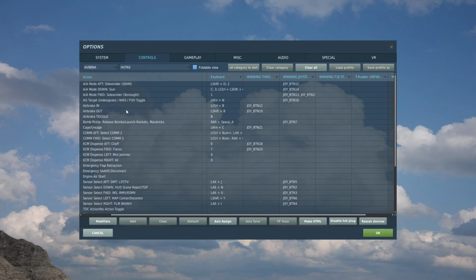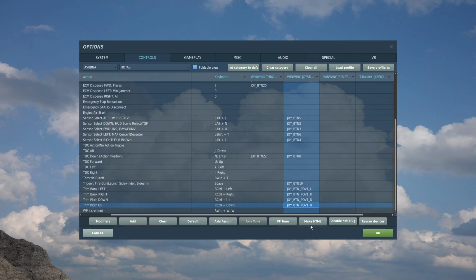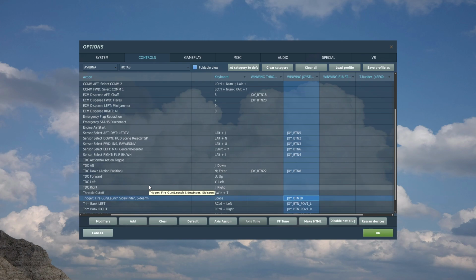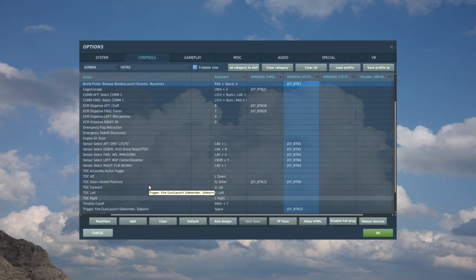Next, HOTAS. Here's the big one. So let's start with trim. You'll need trim up, down, left and right. I've got them on a basic four-way switch on the top of my control stick. Let's do triggers and firing weapons. Main trigger is obviously on your trigger there to fire those weapons there. And we'll skip up as well. The weapon release, or the bomb pickle, is here for dropping your bombs, rockets and mavericks.